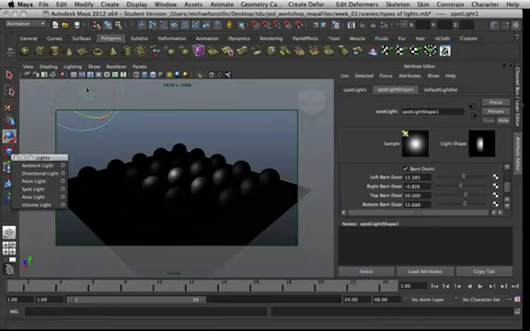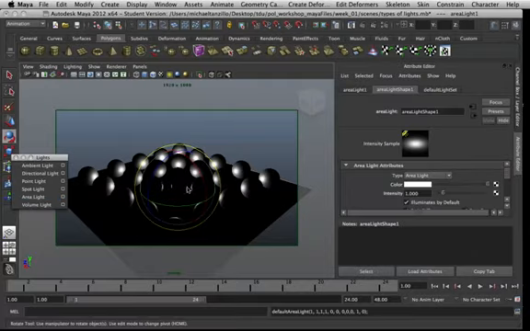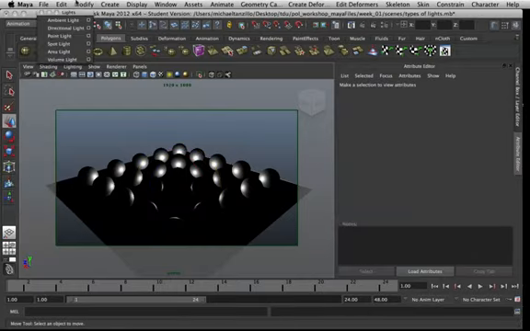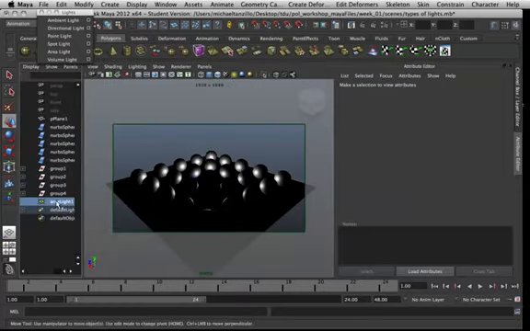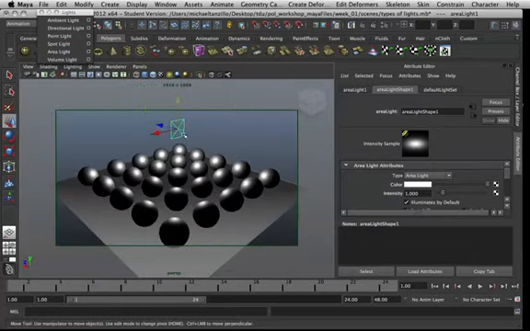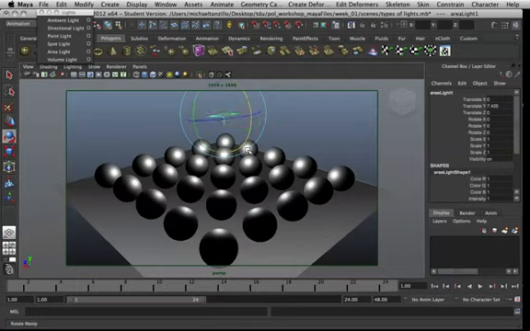Let's see what else. Let's go and delete that light. The third light that I'm going to be discussing here is the area light. The area light is similar to the spotlight, but the main difference is you can see from the icon here that the area light is like a bank of fluorescent lights.